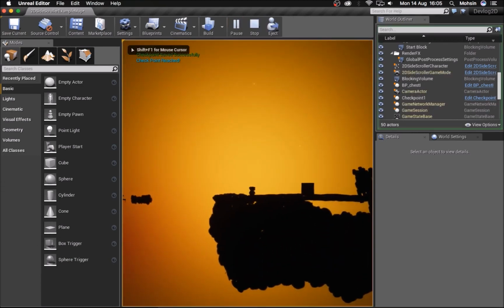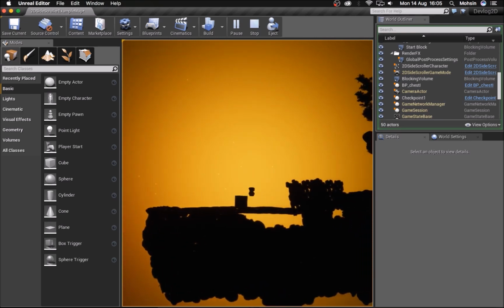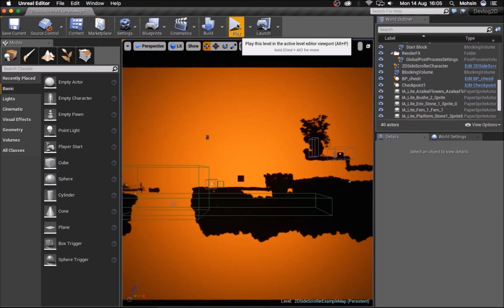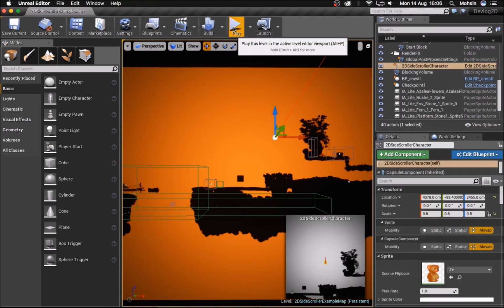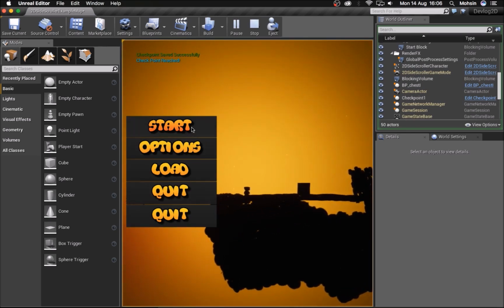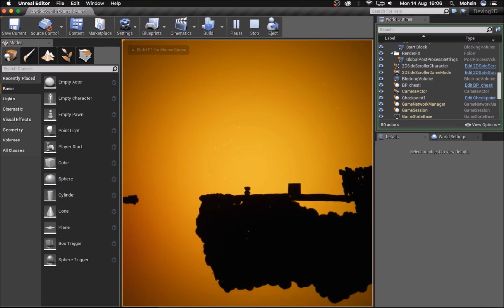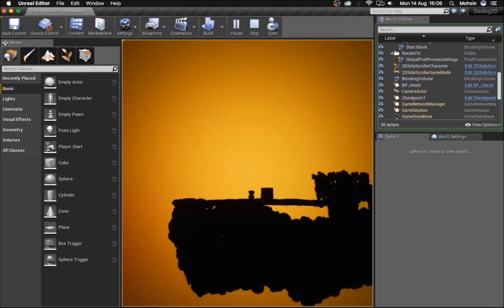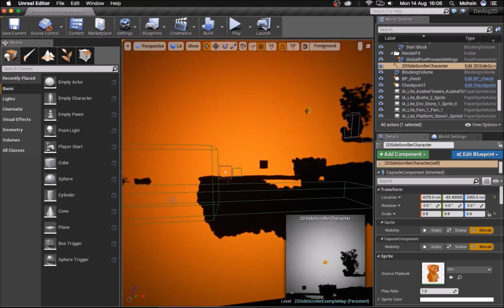So we'll start, and we can see that the checkpoint's been saved. Now I just want to move my character so we know exactly that it's working. So we'll move the character up here and we'll do load from checkpoint. And as you can see, we are loading from where we left off before. So our checkpoint is now also working.